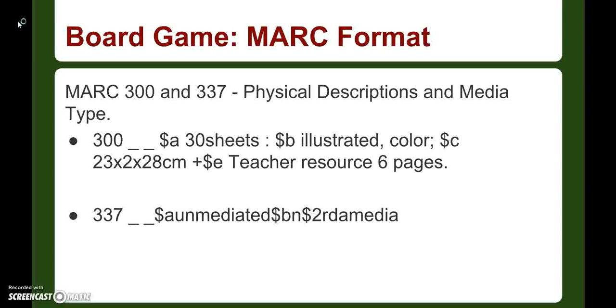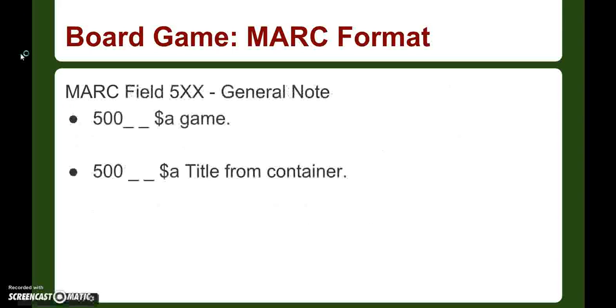The 337 field means that the item is unmediated, which means the user can use the item without the aid of another piece of equipment like a CD or DVD player. The 5XX field is for general information that does not fit into a specialized 5XX field. This allows for more information about the item being cataloged.